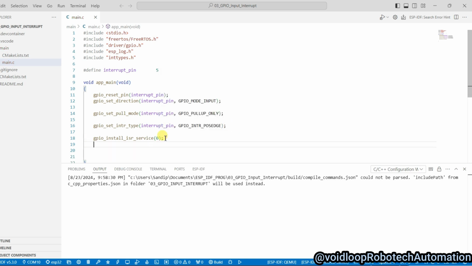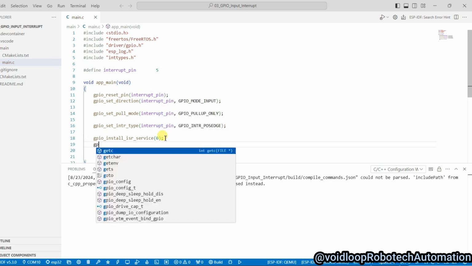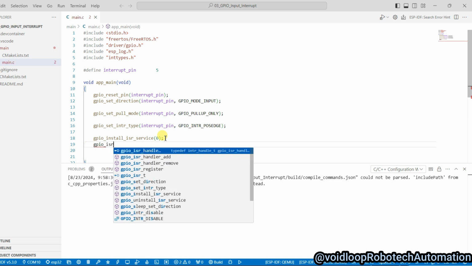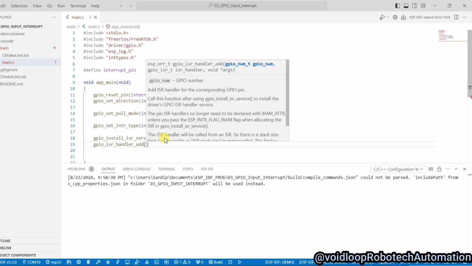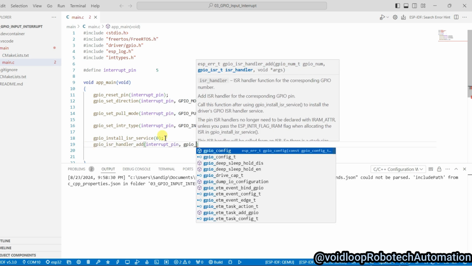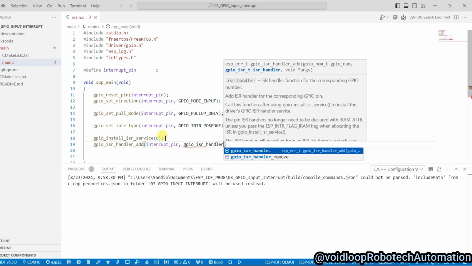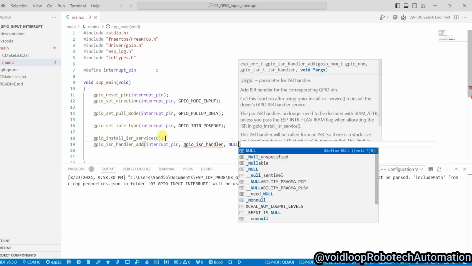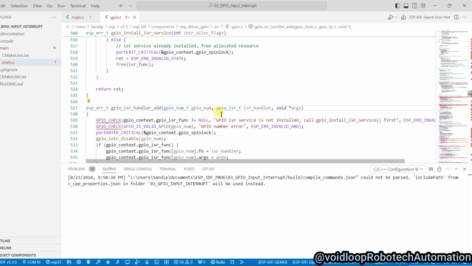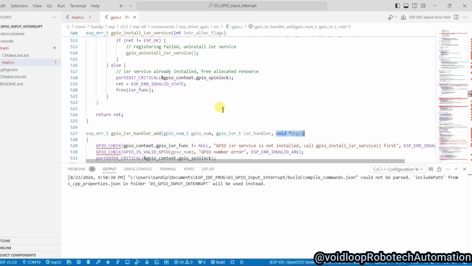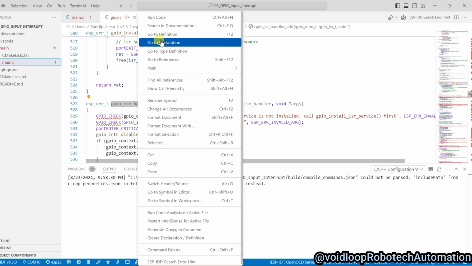Now I will attach the ISR to the GPIO interrupt. So gpio_isr_handler_add, and here the interrupt pin, GPIO ISR handler and NULL. Now we will go to this function, what it will do. So here we will have to pass the interrupt handler, and this argument will be NULL. Go to declaration.